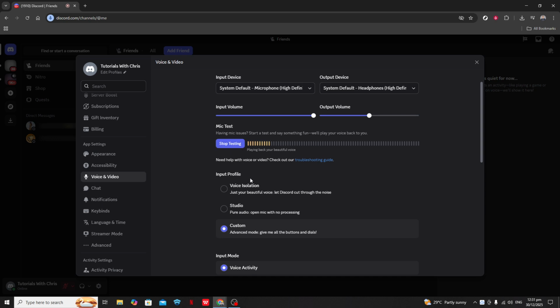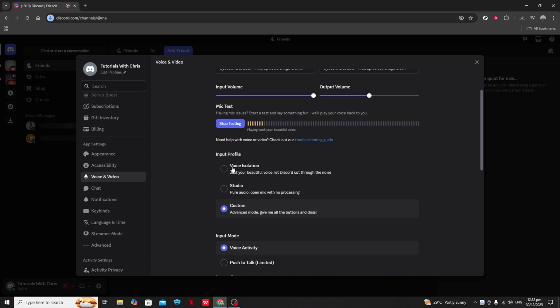Make sure your input volume is turned up. Sometimes it's set too low to pick anything up. Just slide the volume bar for input volume to the right for better sensitivity.